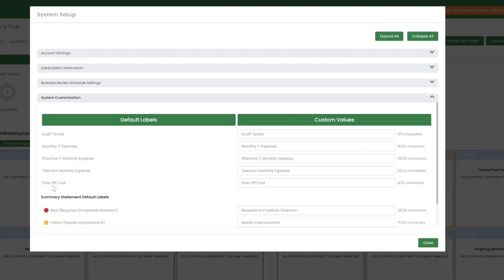I can't remember. The ability to enter in the one-off cost area, right? So on the audit report, we've always had your audit score and your monthly IT expense, which is that range, right? If you're meeting with a prospect that they're currently spending, or when you're showing your proposed audit or business review, you kind of enter in the exact amount that they have, right?